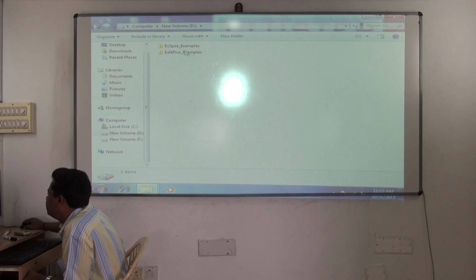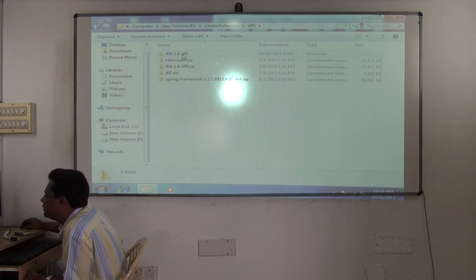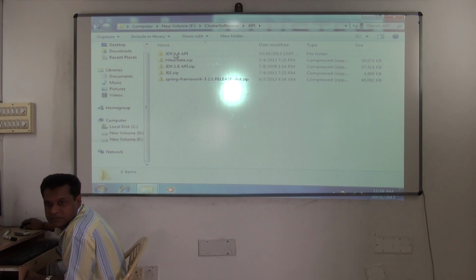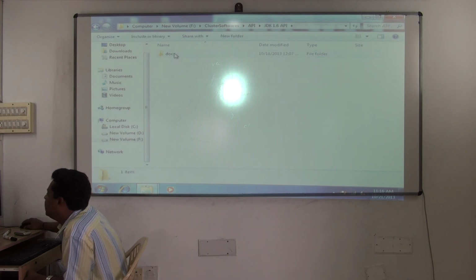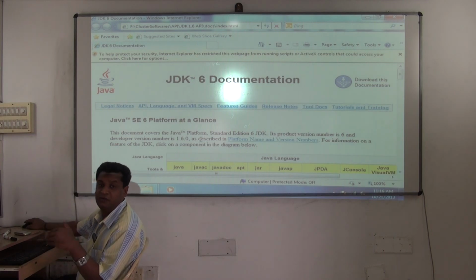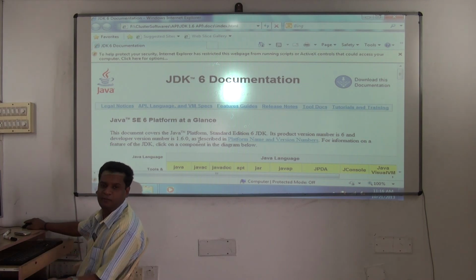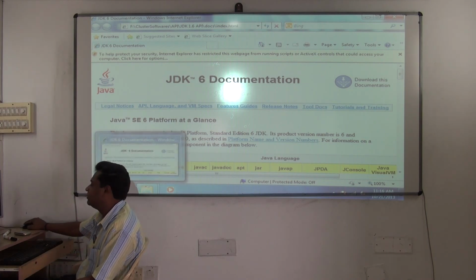See D drive. Sorry. In this one cluster softwares API. I showed you this now. JDK 1.6. API docs index.html. See, this is old documentation. When Sun was giving the documentation, they are giving it in this style. After Oracle took over, they are giving it in that colorful format. You saw it is a colorful format now? This was the colorful format.